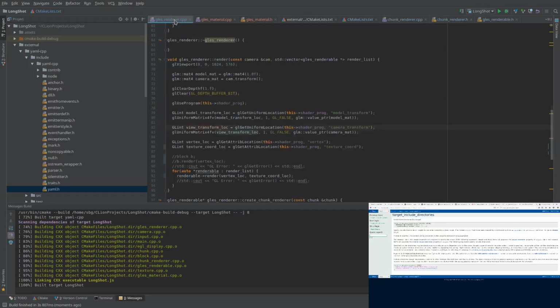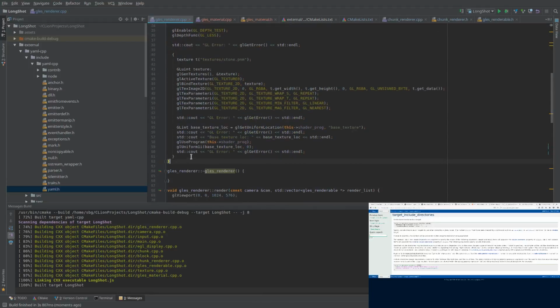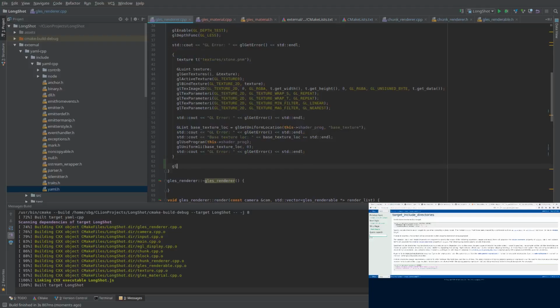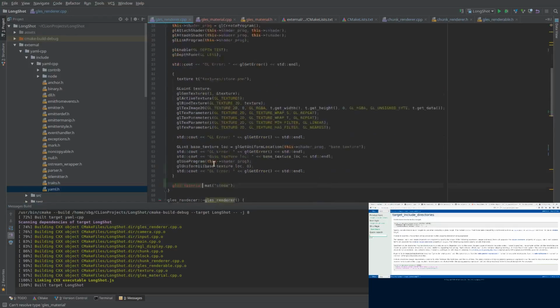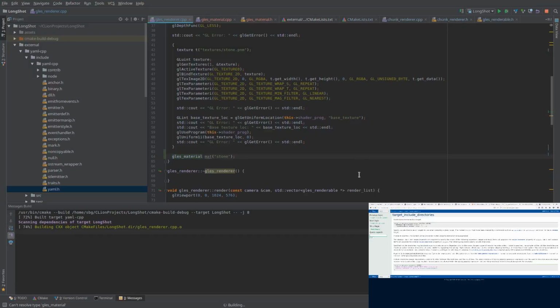So there's a chance that something's working. So what we'd like to do here is, just for testing, create a GLES material, matte, and we want to create the stone material. And yes, you may import that. So if we do that, we should link correctly. We get an unresolved symbol, YAML LoadFile.